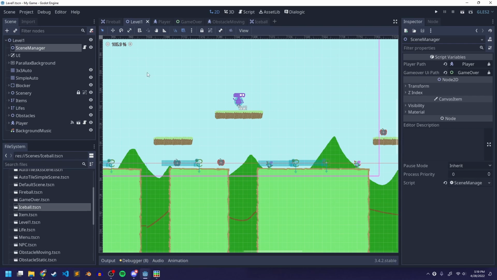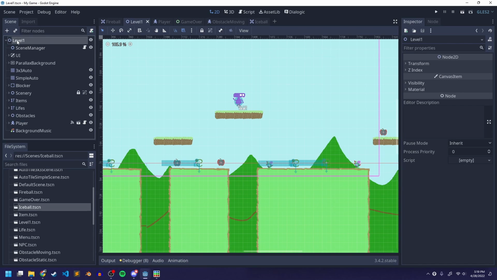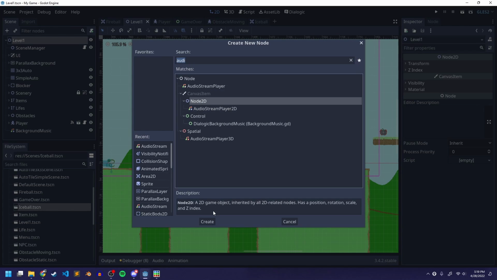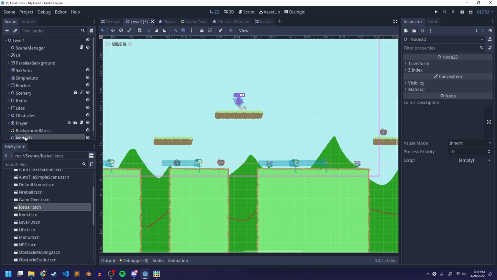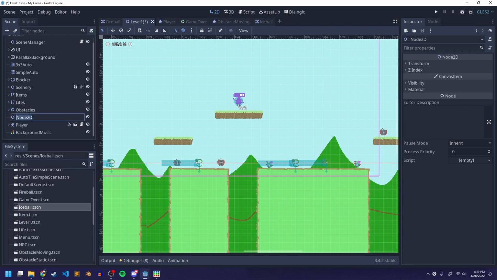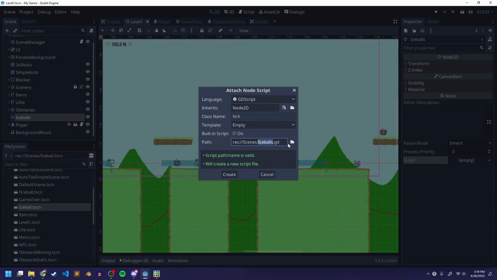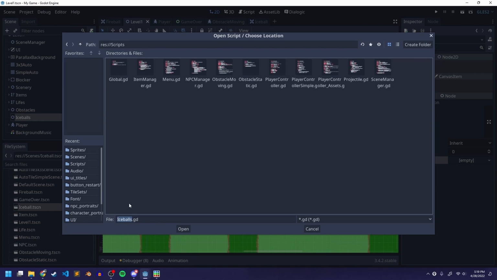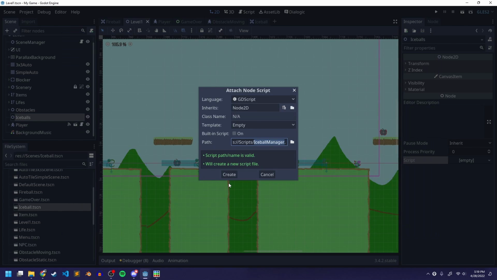So I could add this to the scene manager, but I want to add another node just to kind of keep these things separate. So I'm going to go to my level 1, add a child node, and just add a basic Node2D. And I'm going to put this kind of up here with my obstacles and call this Iceballs. And I'll add a new script here. And I'll go to my scripts folder, make sure it's in the right place. I can call this Iceballs.gd. I probably want to call this Iceball Manager because it's a little bit more specific.